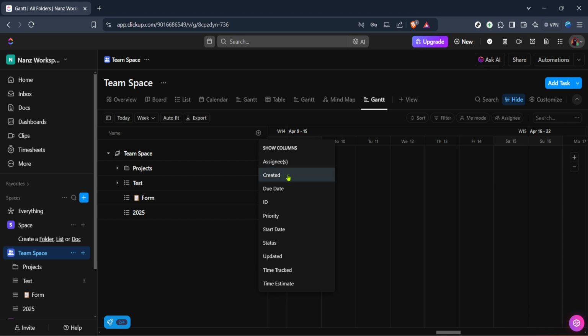Remember, the Gantt chart is not just a static picture of your project. It's a dynamic tool that lets you update task durations, adjust deadlines, and reassign work as your project evolves. This flexibility is crucial for staying on top of your projects and adapting to changes as they happen.